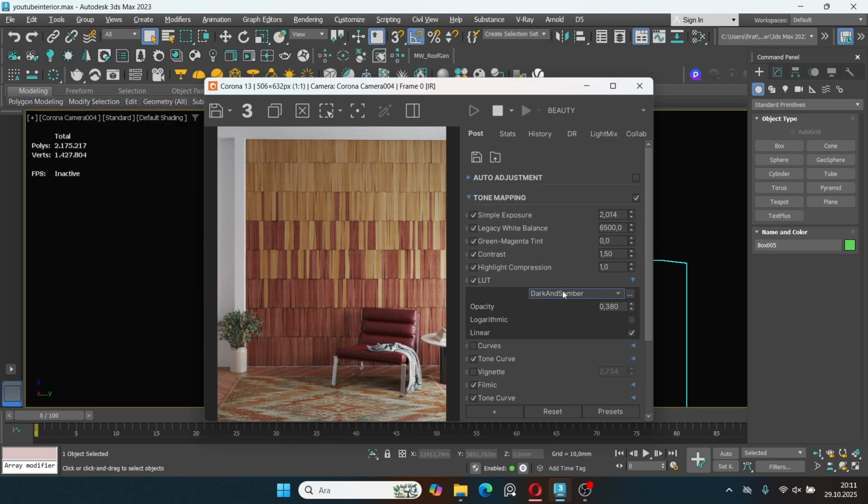Personally, I use soft contrast LUTs for product renders and warm tones for interiors.